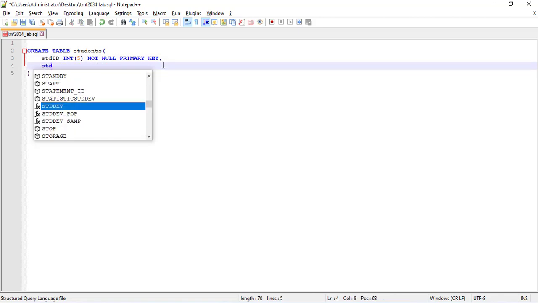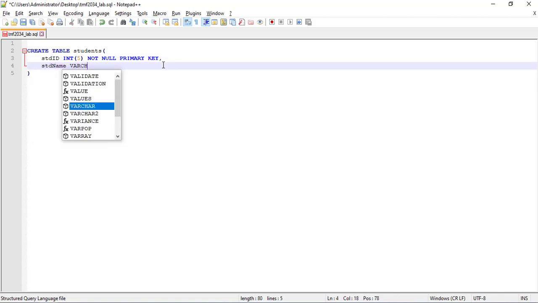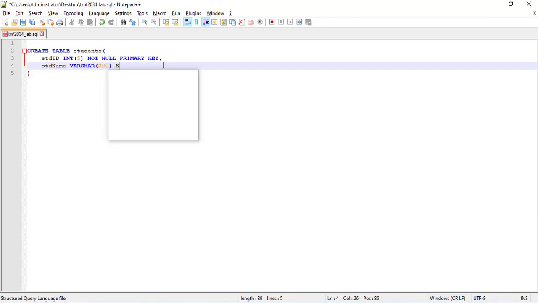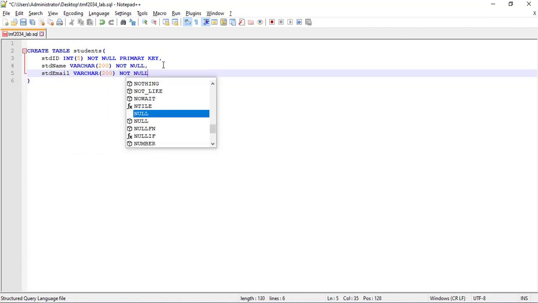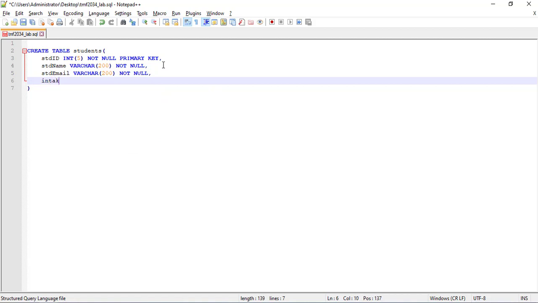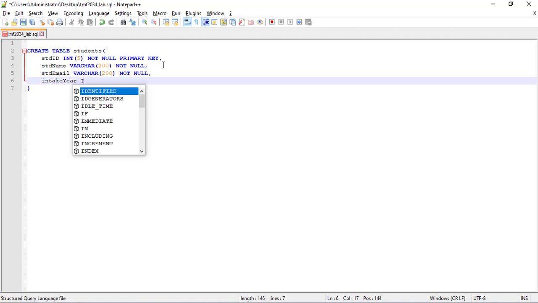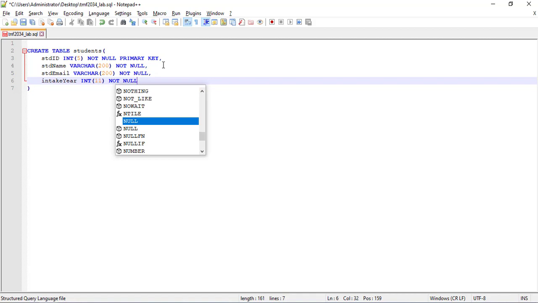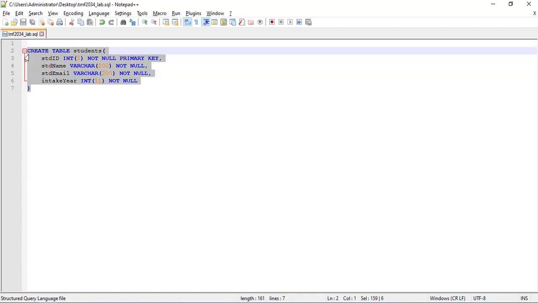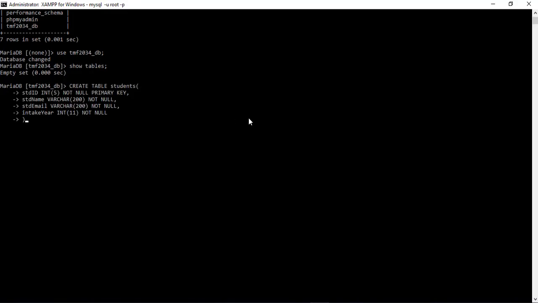Then after that, we have a student name. I will use varchar, and then here 200 and then not null. Then we have student email. In our email, we also have a varchar 200 and not null. Then we have intake year, which is, let's give it integer 11 and then not null, because the year is an integer. When you have this, we can easily copy it, and then we go to our query and paste it here.